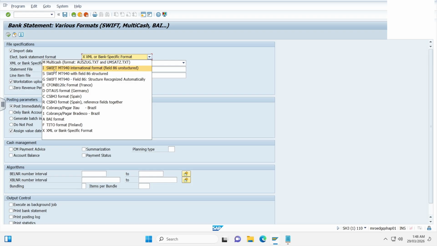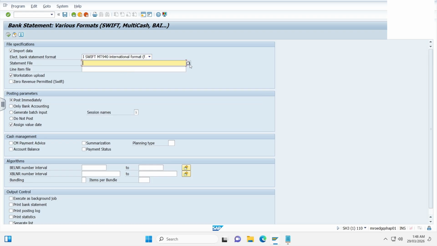This one, first one. Now we need to upload this file here. Okay, the file we have uploaded here, and then further we can post it immediately, or we can create a batch input session. Further we can process using SM35. So both the ways we can do it, but let us try to post immediately only.